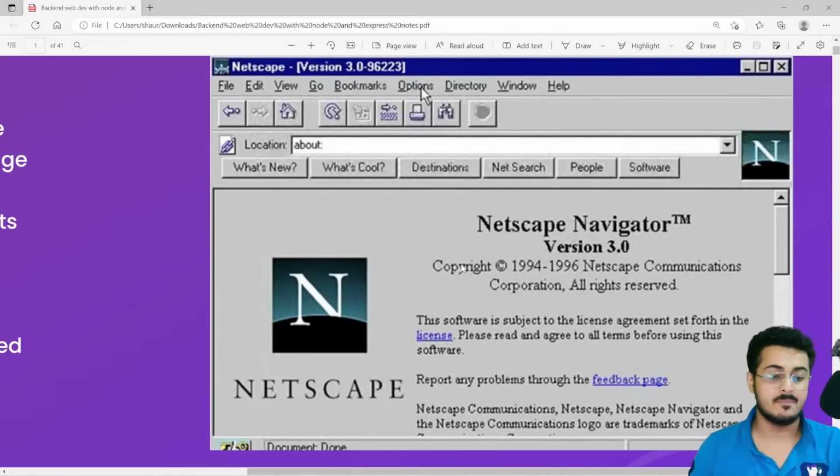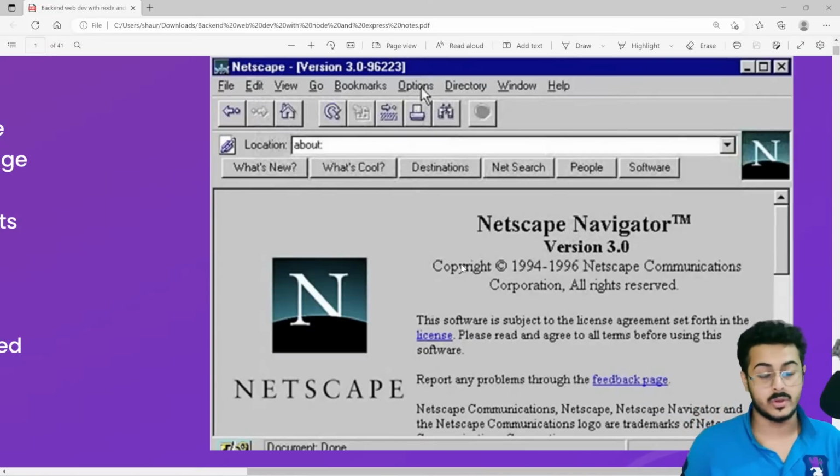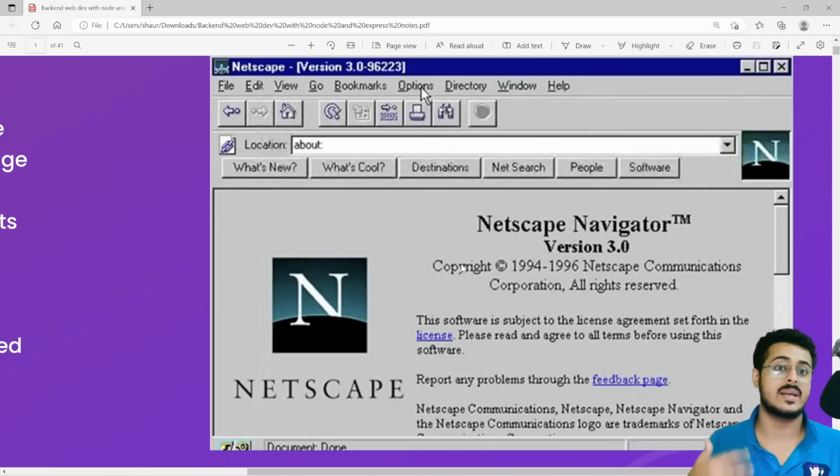Now, most of you won't even remember the name Netscape. The previous browser that most of you must be remembering would be Internet Explorer. Netscape existed even before Internet Explorer. It was the most used browser in the entire world for almost 20 years, from the 1990s to 2008. In 2008, Internet Explorer took over as the most used browser, and then in 2016 Chrome took over the war for the largest user base.